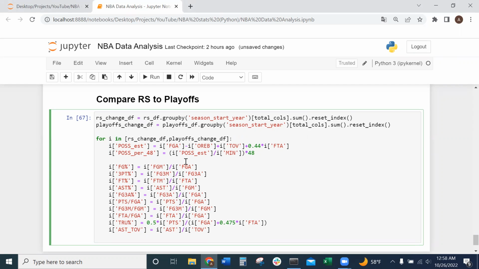So now we can just add a nested for loop in here. So we'll say for col in our total columns, and that equal to, so again, we'll just overwrite this. So I, again, still refers to the data frame. So I column equals I column divided by, I want possessions estimated and multiplied by 100.